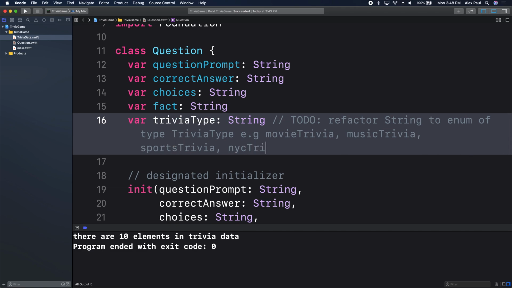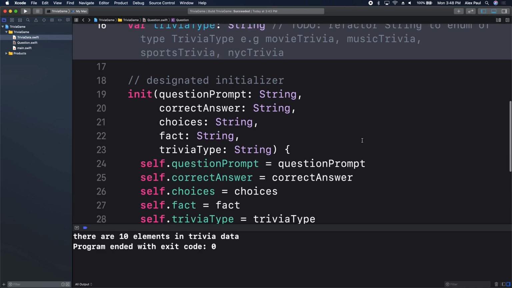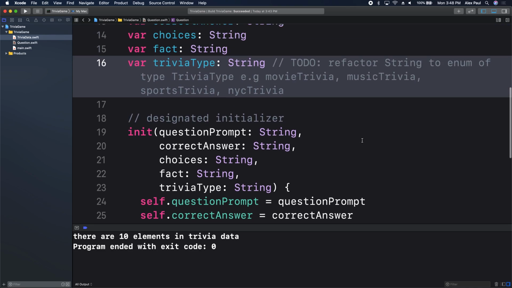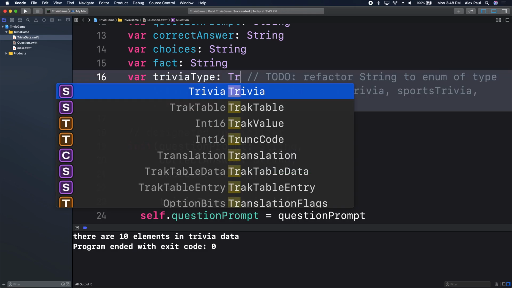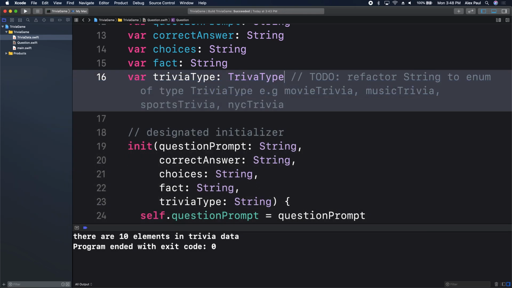Sports trivia and NYC trivia. Your question, Adan, was should you get rid of the no? We're not getting rid of the convenience initializer. We still need it for the dictionary. All right, the only thing we're doing is refactor string. So when you're done doing the enum type, you refactor the data type of trivia type. The data type of trivia type here, lowercase, will be trivia type, like this. So the objective is to make that work. Currently, it doesn't work because it doesn't know what trivia type is.